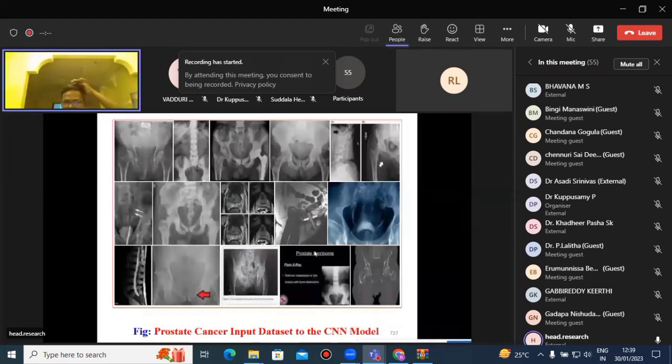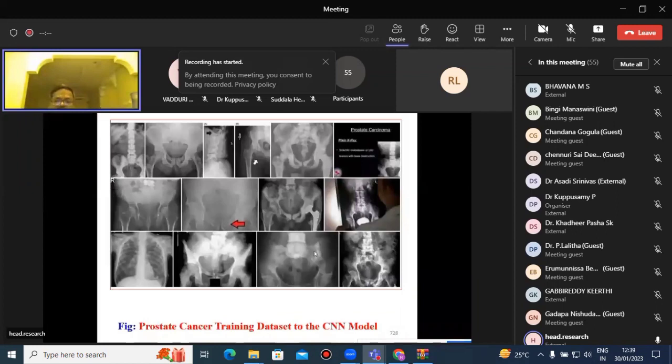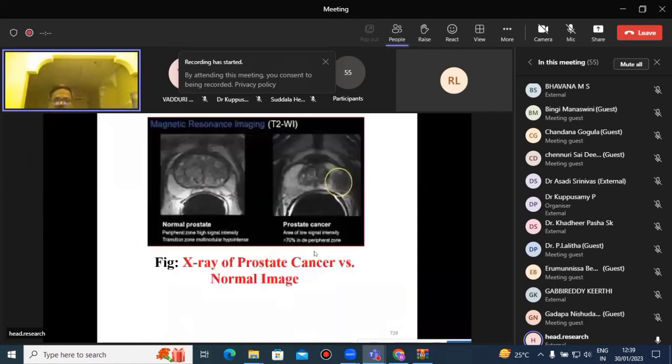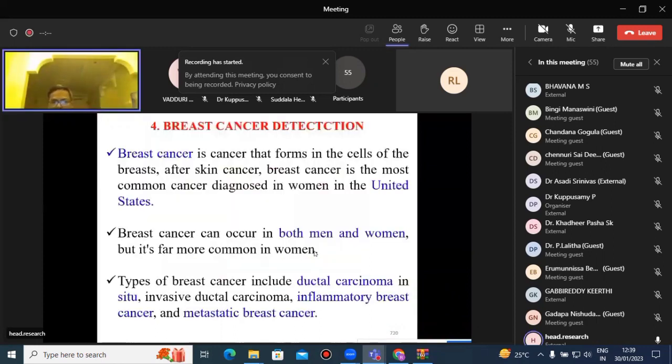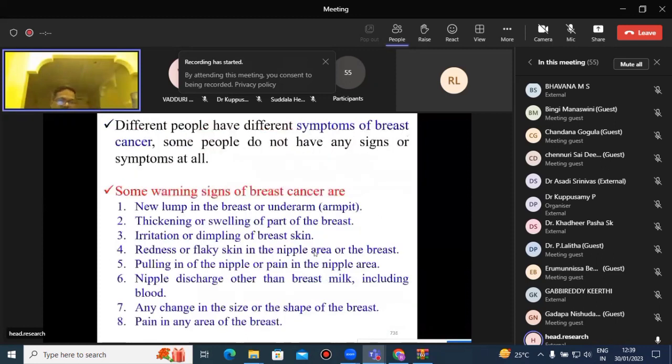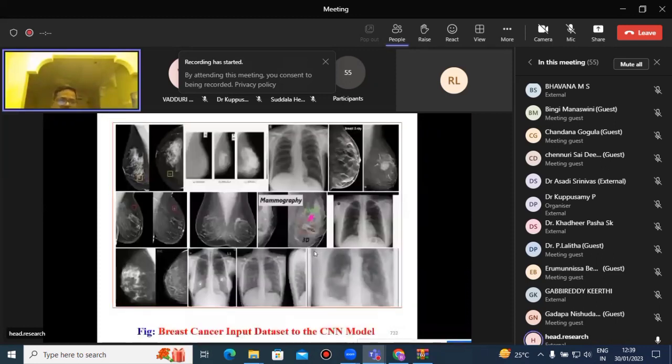Prostate cancer input data set with CNN model. So, this is the training data set I have collected, and X-ray of prostate cancer image. This is the classification of prostate cancer. Next, breast cancer. So breast cancer images and symptoms of breast cancer. These are the images I have collected from various data sets.